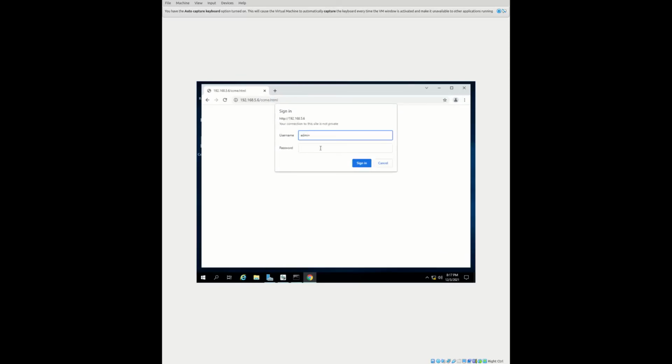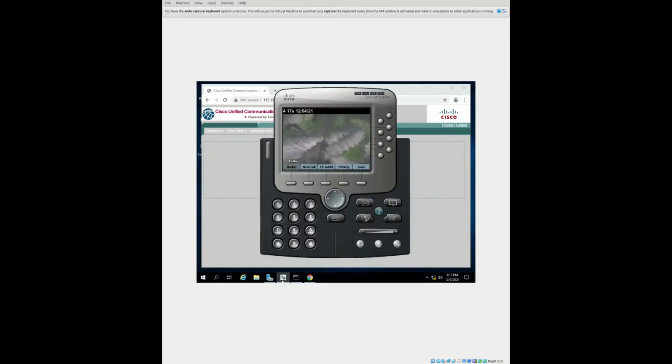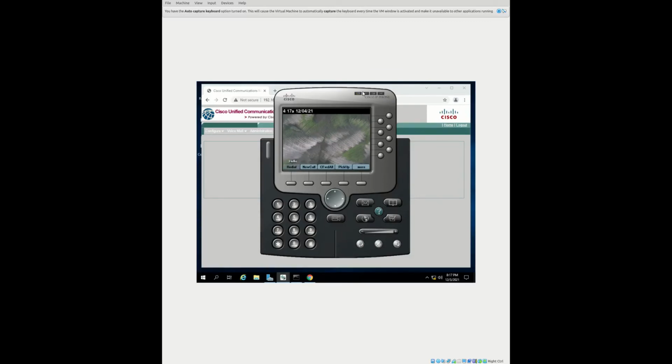Just type in your username and password that was defined with system web admin, and just give it a minute. And then it'll bring you to this page. And then the next thing that we'll want to do is quickly add the phone. So the first thing we'll want to do is just make sure our phone is pointed to the right place. So we'll go Menu, Preferences, Network. Under TFTP servers, server 1, make sure you're pointing it to your router. And that should be fine.